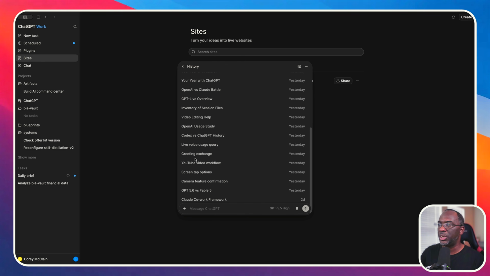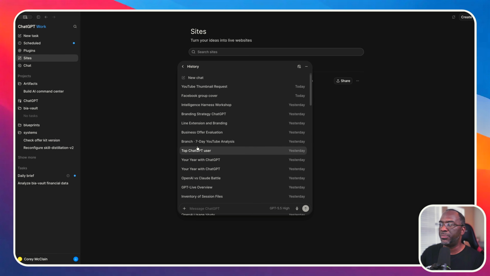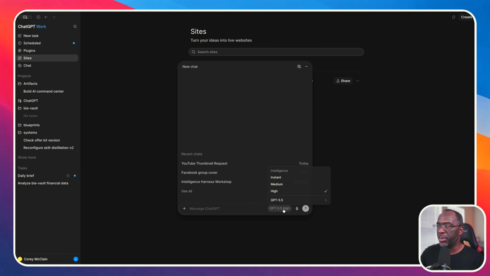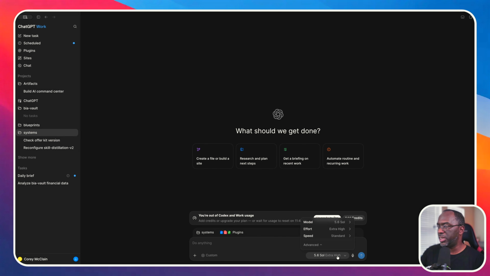I can tap see all and it's showing me my full history inside of ChatGPT. And I can chat here. If I click here, you do have access to 5.6 Soul High. But if you want to use 5.6 Soul Extra High or even Ultra, then you have to use ChatGPT Work.